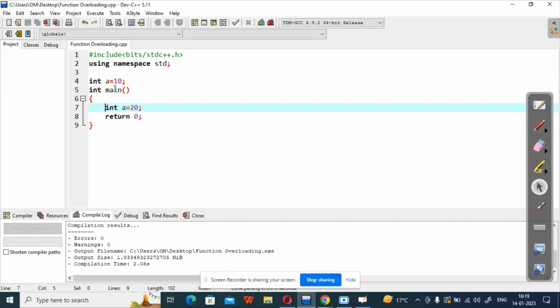It is not giving an error because the scopes are different. Here the scope is global, here the scope is local. That's why it is not saying that you have declared it 2 times, because you have not declared it 2 times in the same scope. Scopes are different.